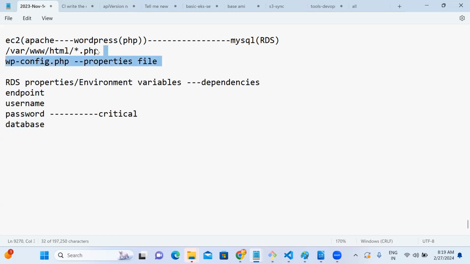In this case, the mandatory component the application needs is the RDS. Without RDS, WordPress will not work. Without the database. So that is the dependency. So, by its application nature, what are the dependencies? Developers will tell us what resources need to be created.